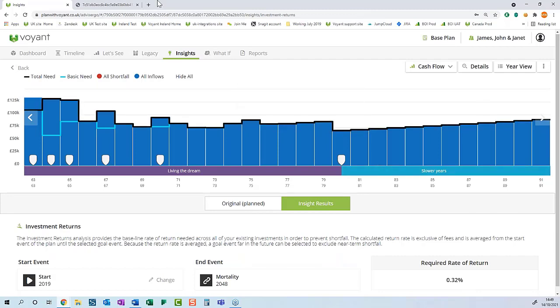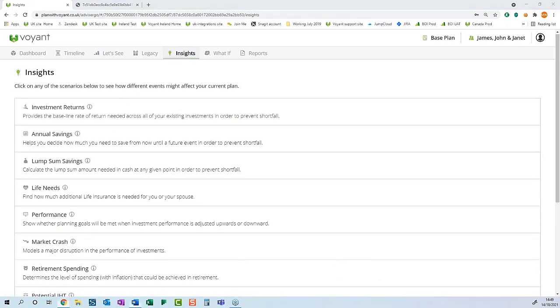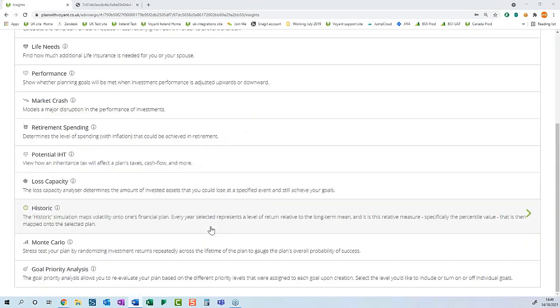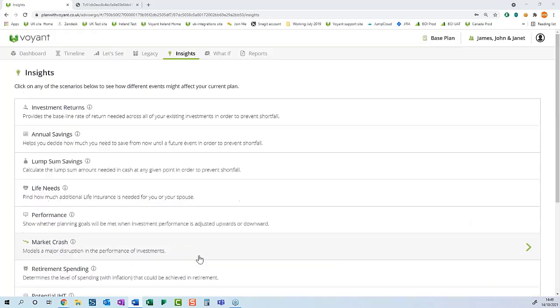One final insight to draw your attention to, which is a really nice one and pretty new, is down at the bottom here. It will appear if you have a goal in the plan and you've got the goal priority analysis insight. This is a conversation on the impact of their goals, and what you can do is switch off certain goals and see the impact on the plan if you do this. So the insights area really is there, as I say, to be a conversation starter option, and you'll have a look at these and probably choose a couple that you like to use.